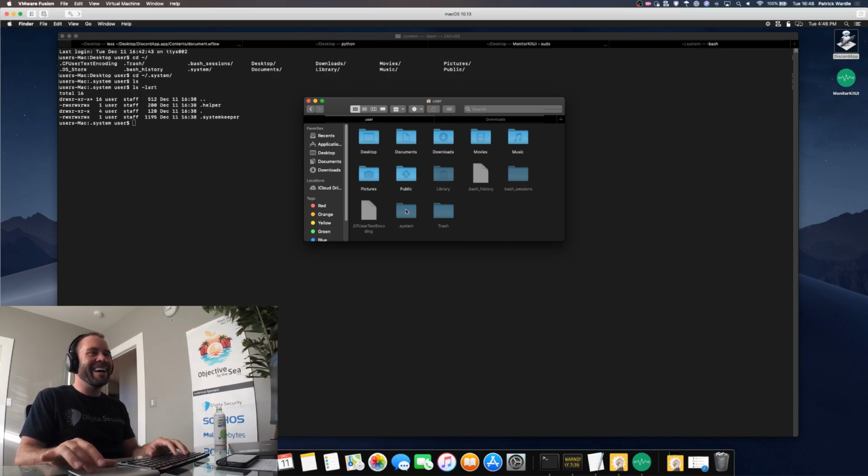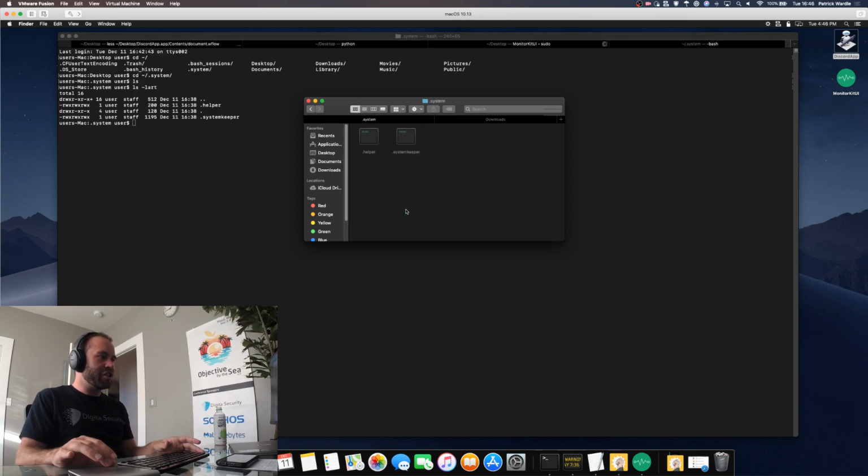TIL. Cool. So, okay, we can also see hidden files in Finder by hitting Command-Shift-Dot. So, thank you. I'm learning lots today.